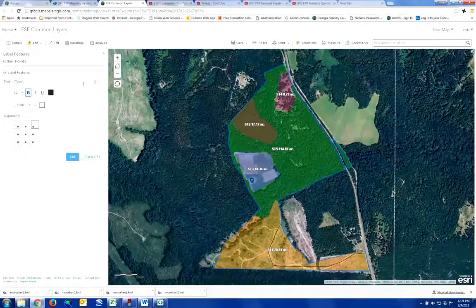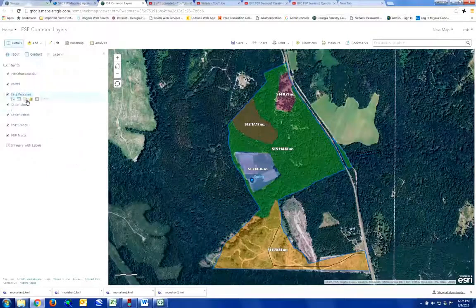create a label with this other type field, which is where our spring is contained. You see that it was labeled there, and we can change the color, maybe to make that a little more visible.